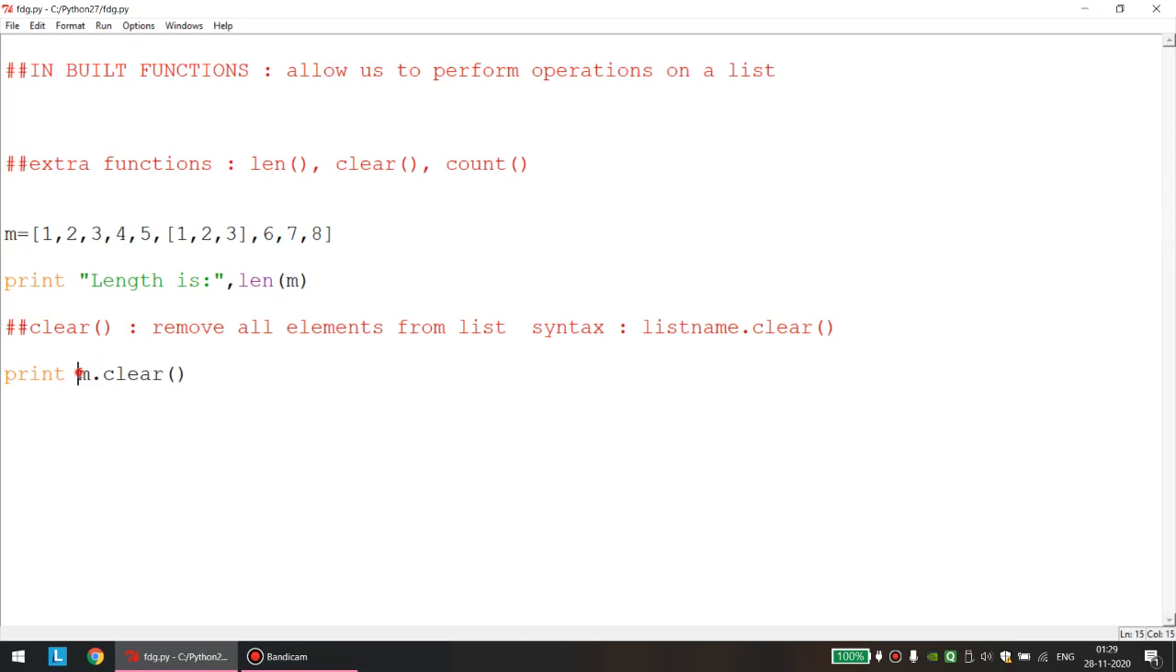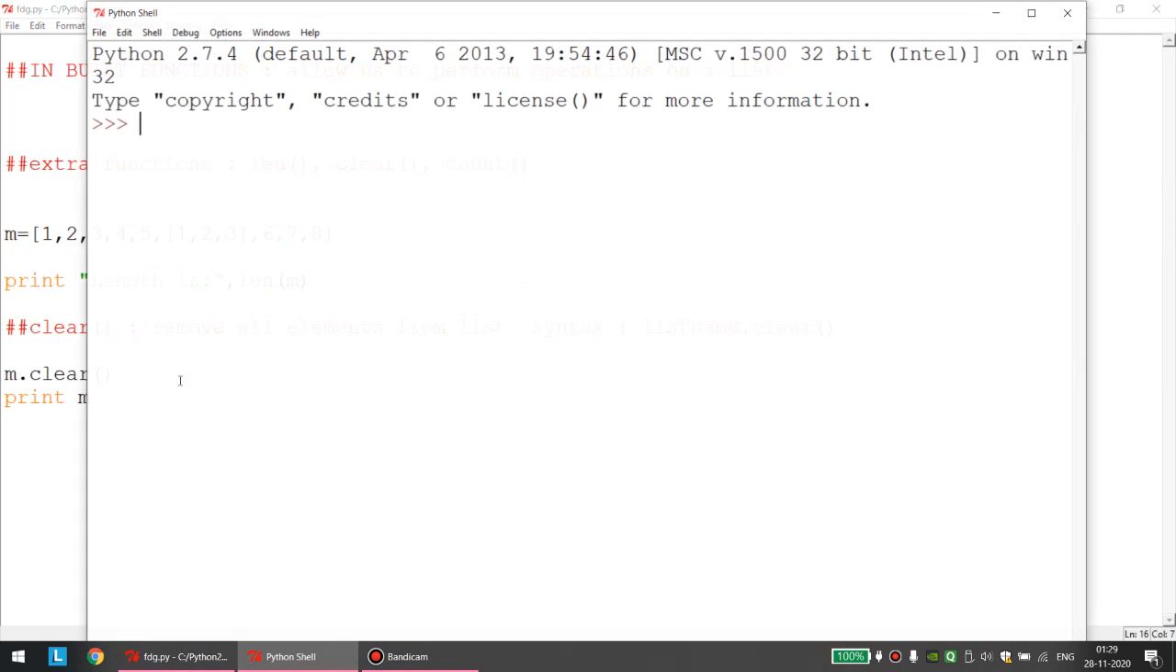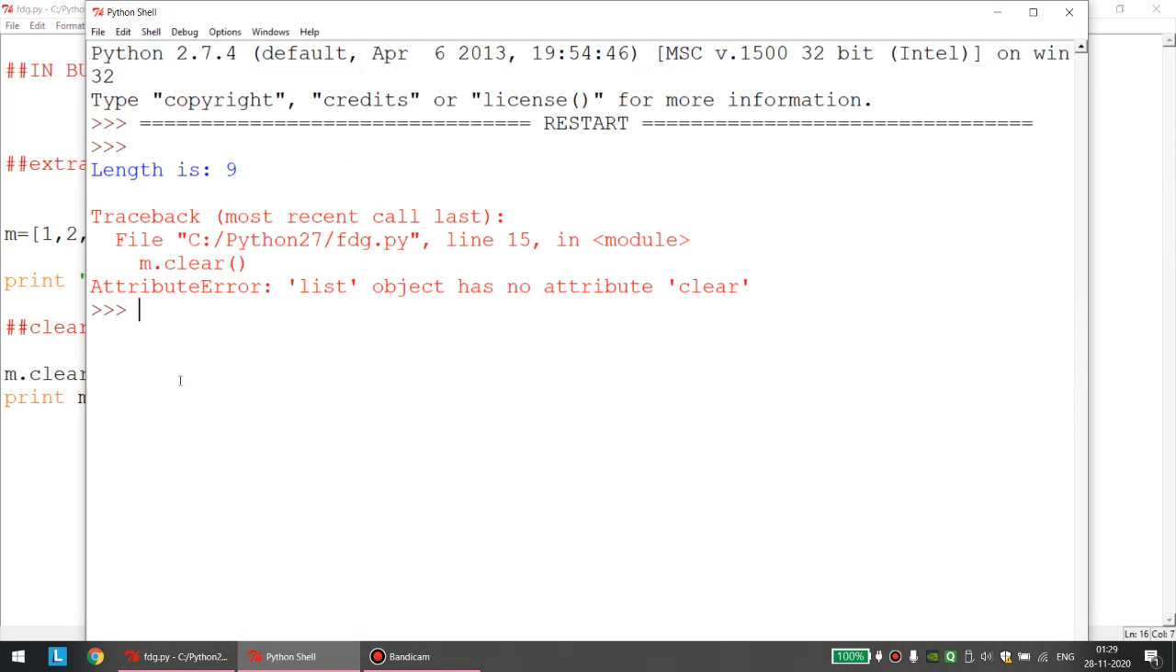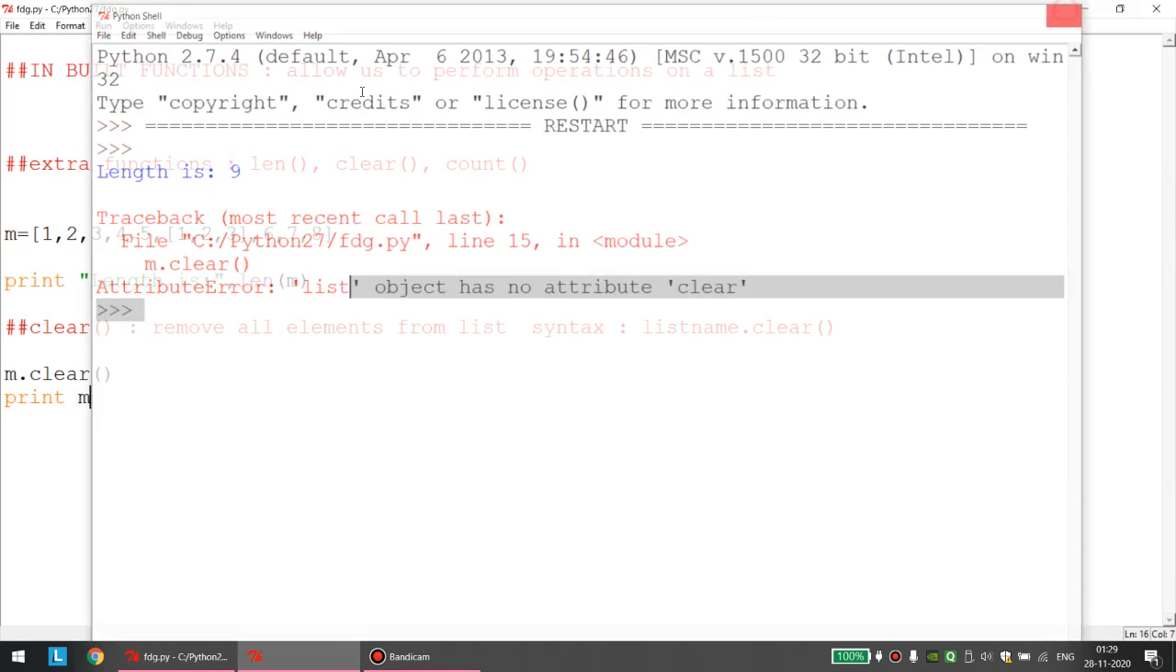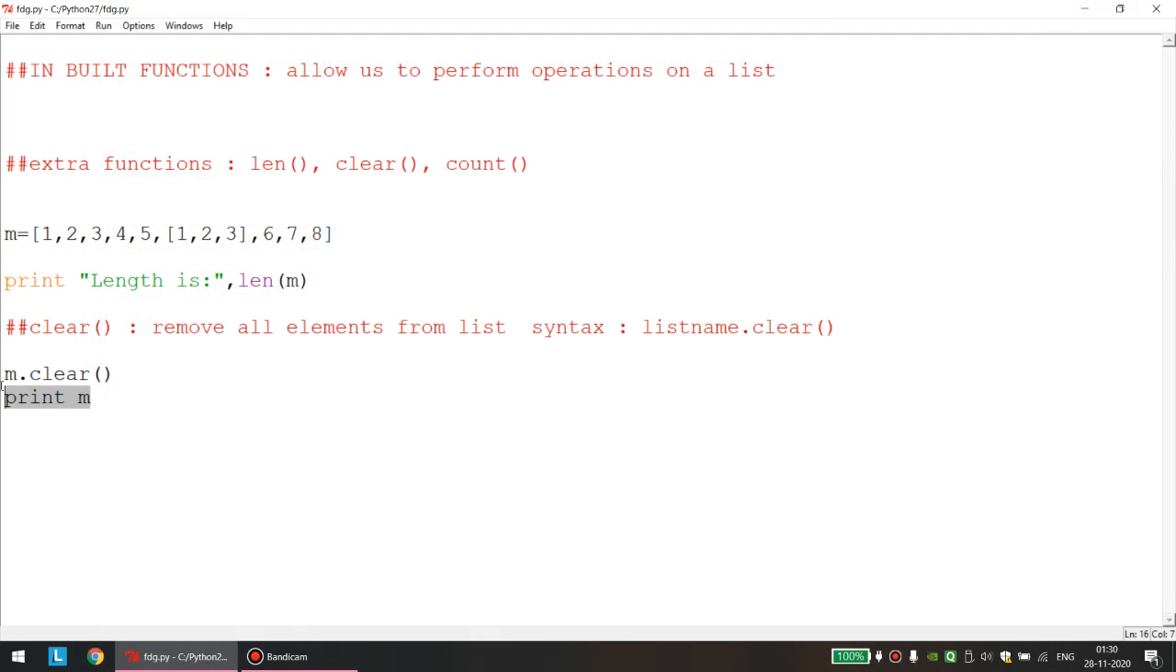Okay, I tried multiple ways. I tried to print, I tried to first clear and give the value, and again I saw that it is giving an error. So it says no attribute clear, that means that method is not acceptable. Okay, no problem. Last method we will see.